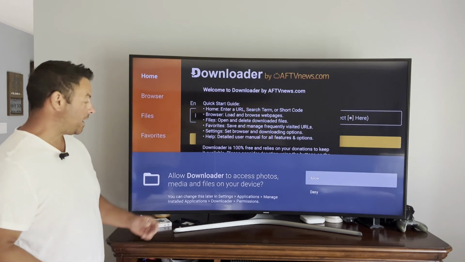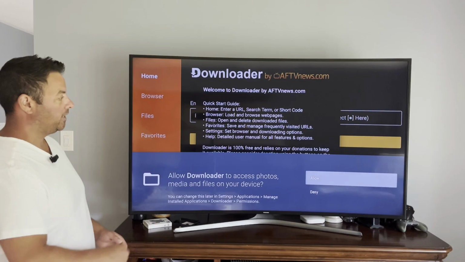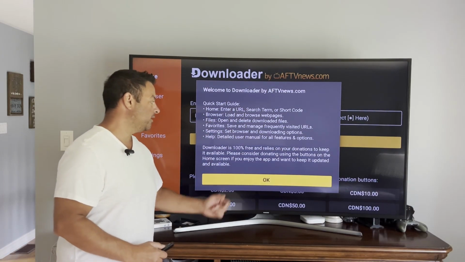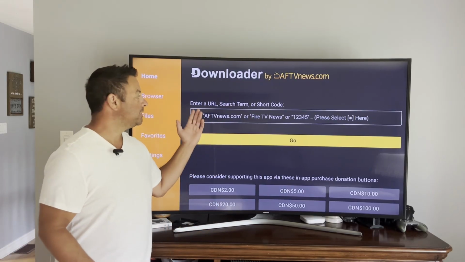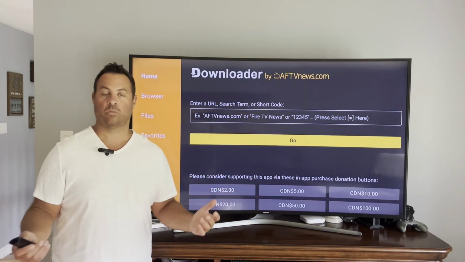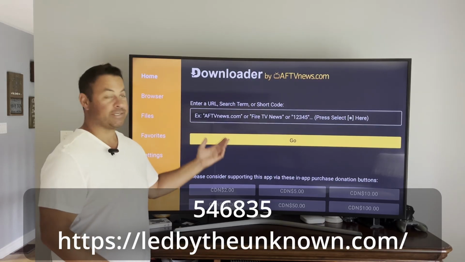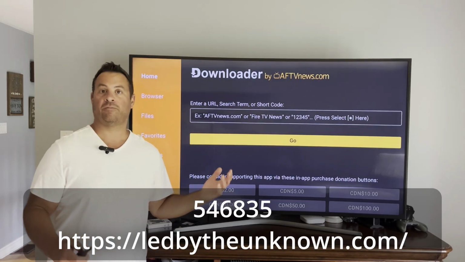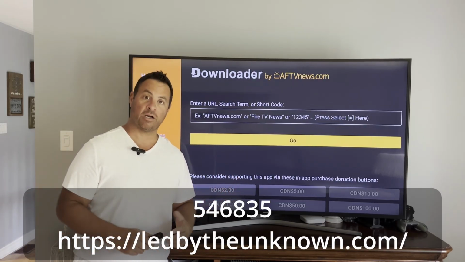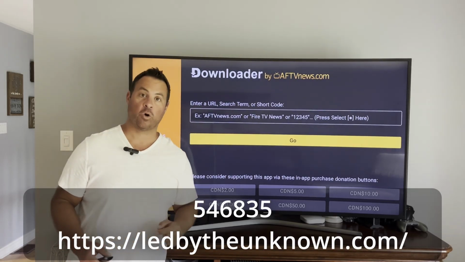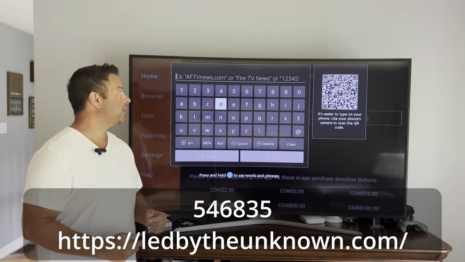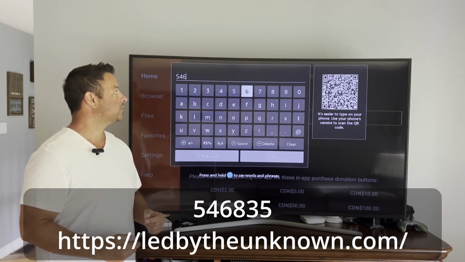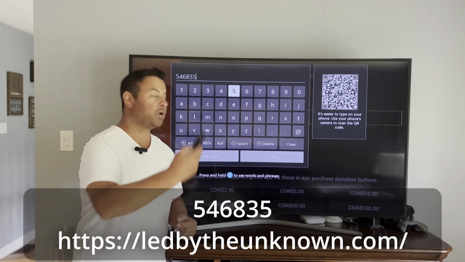Yes, allow downloader to access photos, media, files on our device. Say allow. A little start guide, we can click OK. Now downloader acts as a web browser. So we can type in any web page we want. So we could type in http://ledbytheunknown.com, or I have a short code for you, which is much simpler. So we can highlight that and type in 5, 4, 6, 8, 3, 5. And then we just hit go on our remote.